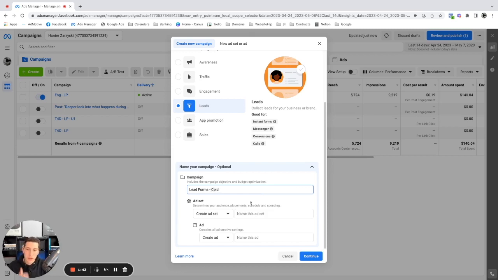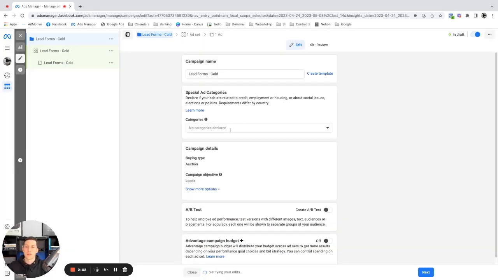So what we're going to do here is name it lead forms and cold audience. We're not using an email list. We're not using any kind of retargeting. We're not going after website visitors. We're going strictly for a targeted audience. So we're going to copy and paste that over, making sure that it is just lead forms, and lead forms. So let's dive into this.